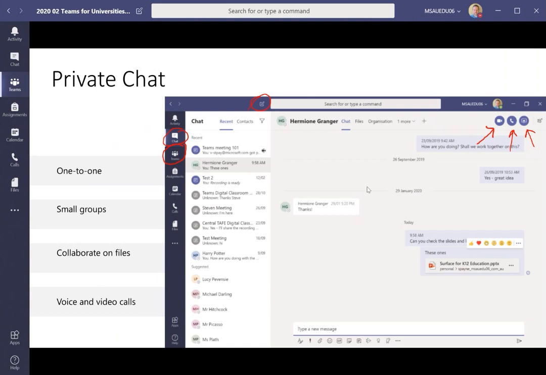And if I'm chatting to Hermione, I might want to add someone else in, and we can have a chat amongst 3 or 4 of us. We can collaborate on files and all of the things that I showed you, the immersive reader, sharing the screen, translation, all of those are available in a private chat as well as a Teams meeting.